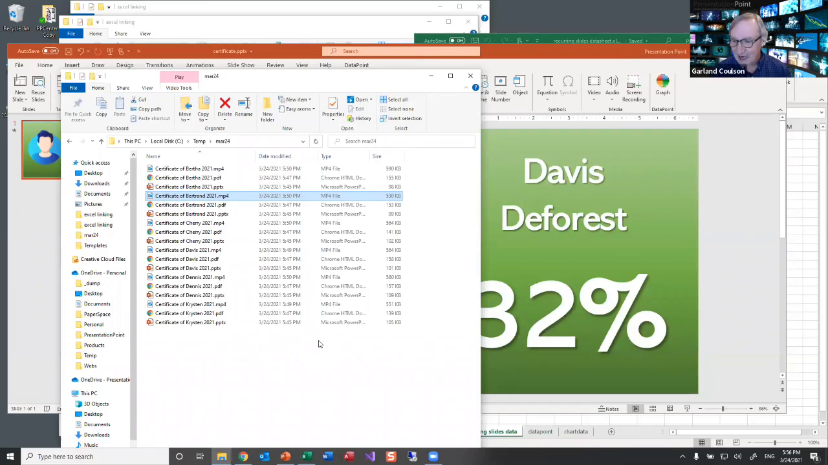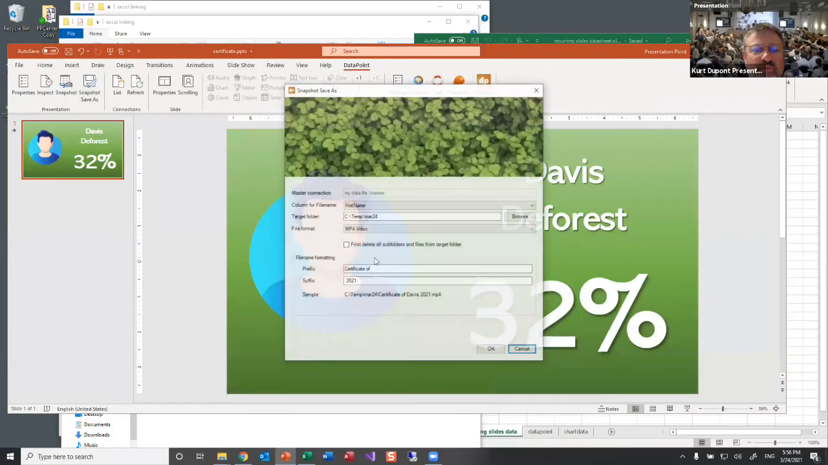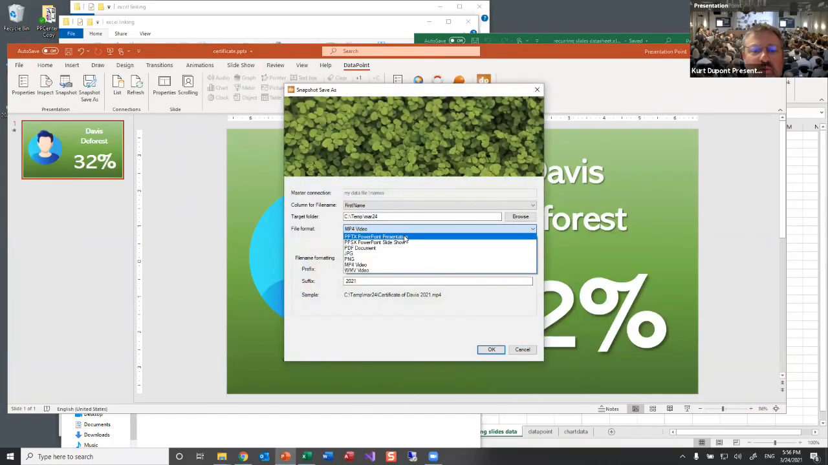John says, how many destination file types does DataPoint have? Destination file types? I'm not sure now. You mean in the snapshot type? I can show you, probably he is referring to this. So you have PPTX, you have a slideshow, PDF. You can export it as images, JPEG and PNG, and then two video formats, MP4 and WMV.